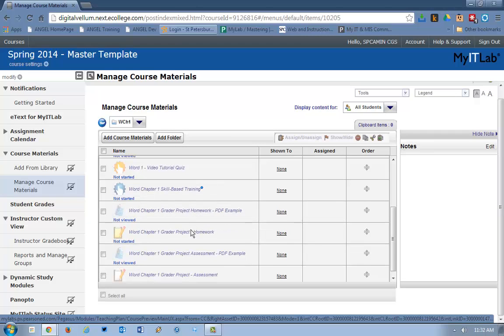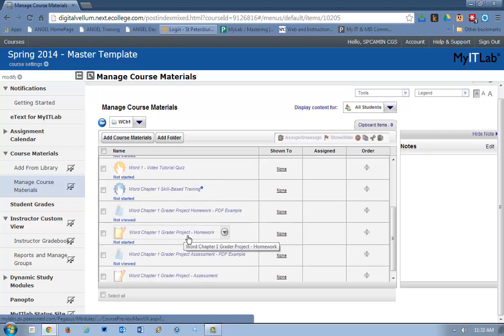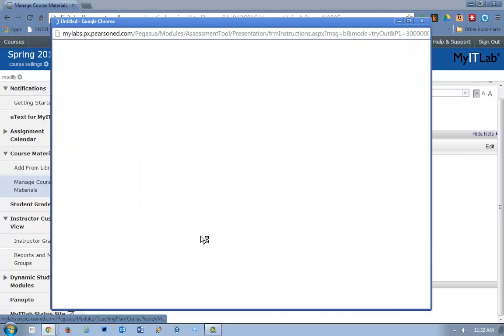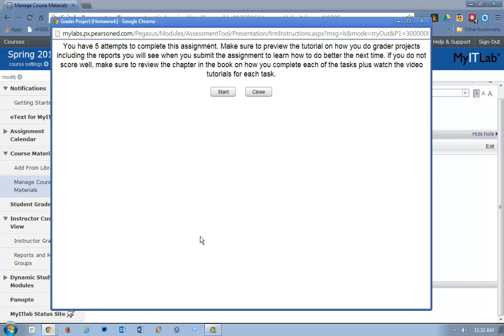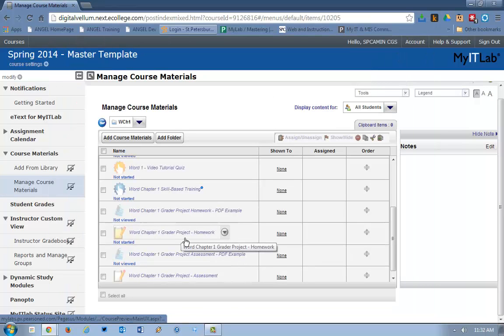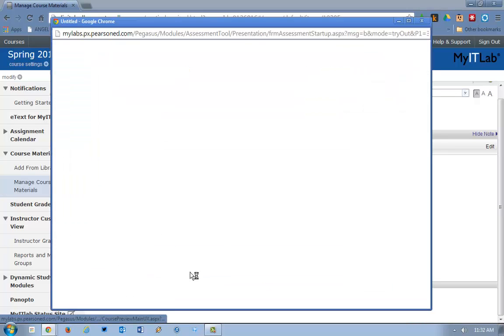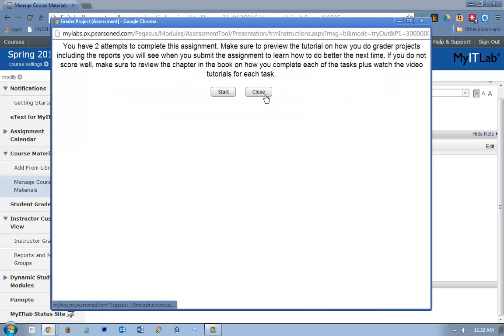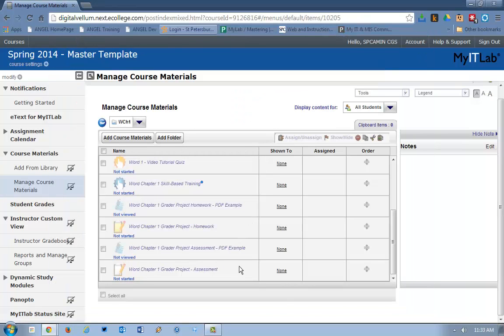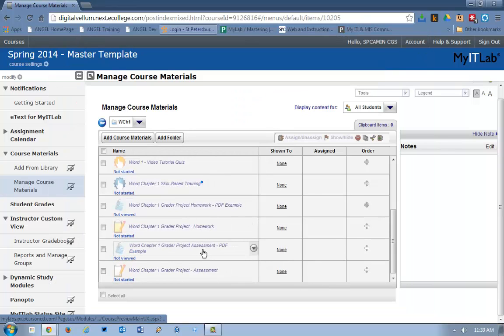Then what we have is the homework grader project. So this is how it's going to run for each application. Students will have 5 attempts on each one of those, and it's worth 50 points, except for one that's worth 51. And then they'll have the assessment grader project, where they'll have 2 attempts on this before they can submit it. So that's how the applications are going to run.